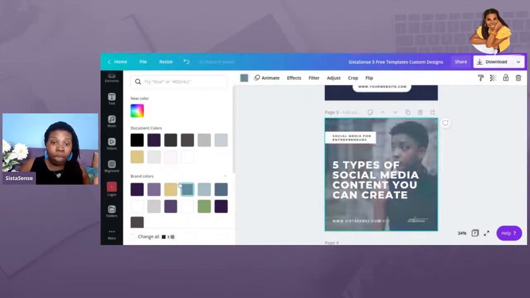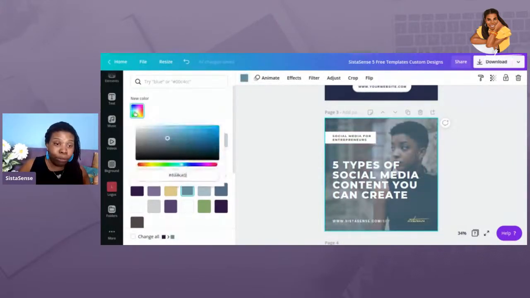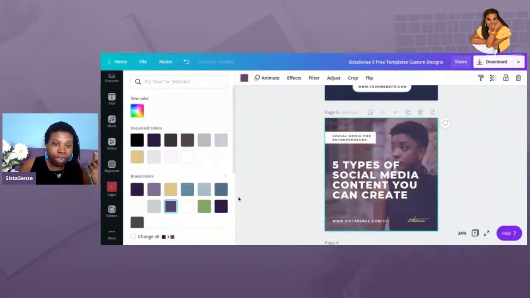So maybe you go, okay, well, I don't use that color. Maybe I use a red or something, right? Whatever brand color works for you, you can change the background. You can change the color. You can change the hue so that it fits your branding, right?